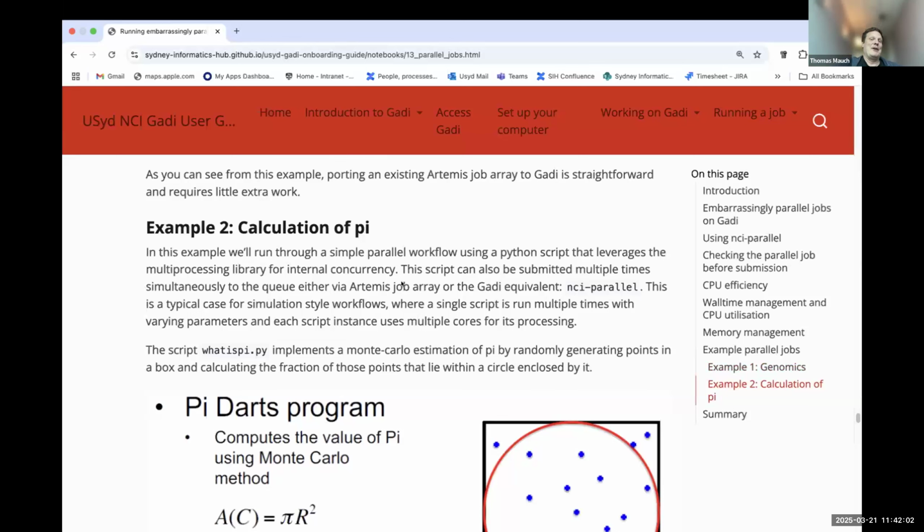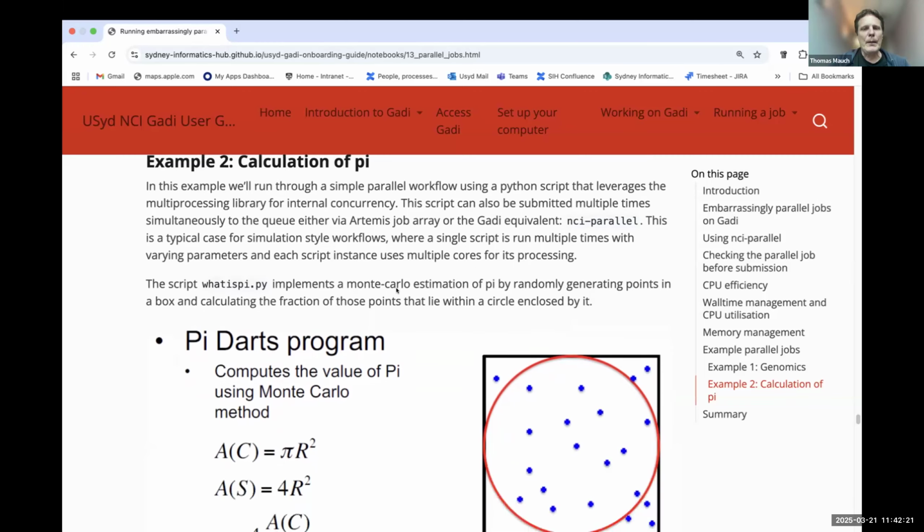And this is your kind of typical use case for a simulation style workflow, where you have a script that may have its own multi-processing internally and may have shared memory within it, or complicated things that are going on in a single node, but it can be submitted many, many times with varying parameters in an embarrassingly parallel way.